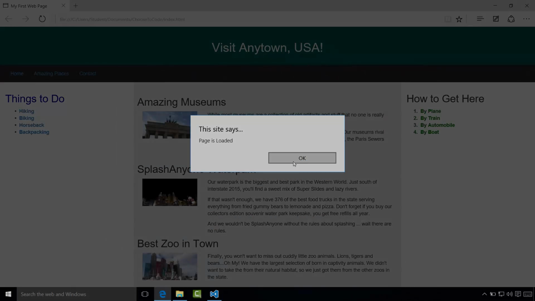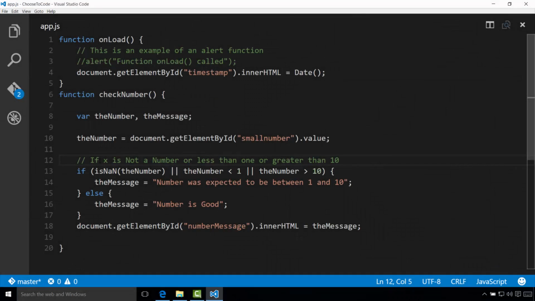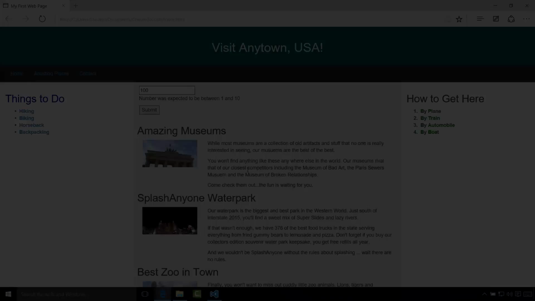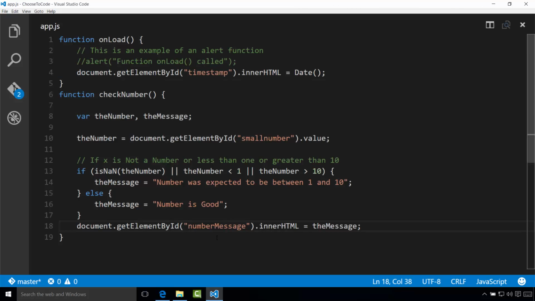In this module, we covered the very basics of JavaScript to interact with your user. We displayed a pop-up to the user, we added the current time to the page on the fly, and finally, we looked at validating the input of the user. In the next module, we're going to take things a step further and look at using JavaScript to bring data from other websites into our web page.